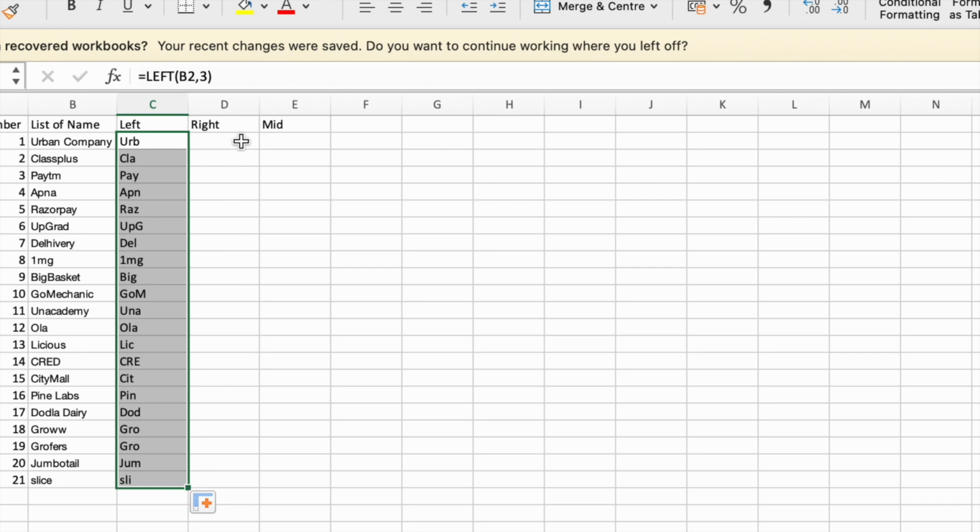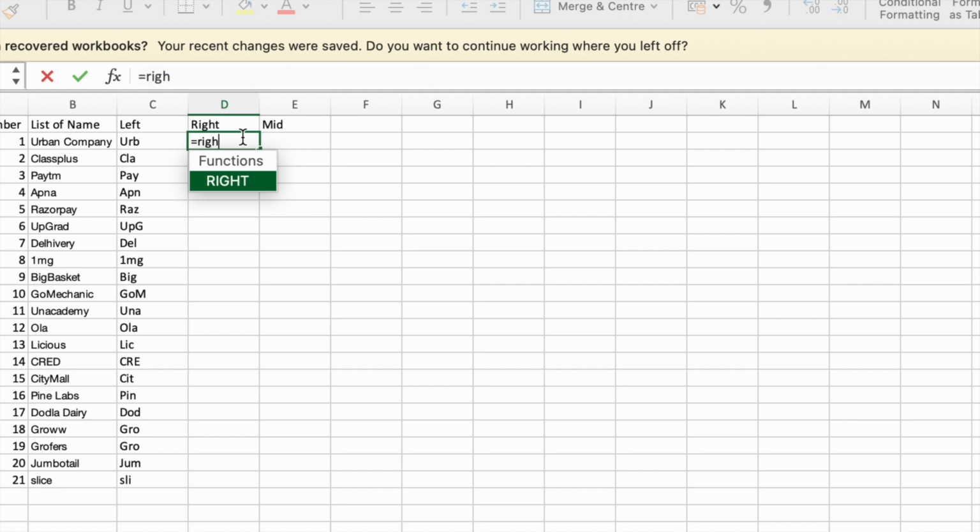Now let's move on to the right function. The syntax for the right function is again RIGHT. After right, just open the bracket, and you will see we have to add the text. So currently I have this text, I will add this text, and then the number of characters. How many characters do we actually require? We require 3 characters or 4 characters from the right, in the sense that right now we have Urban Company.